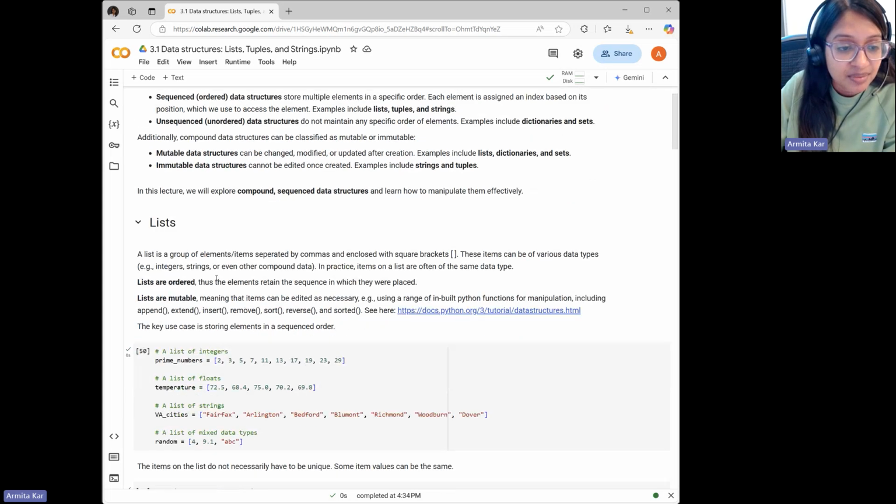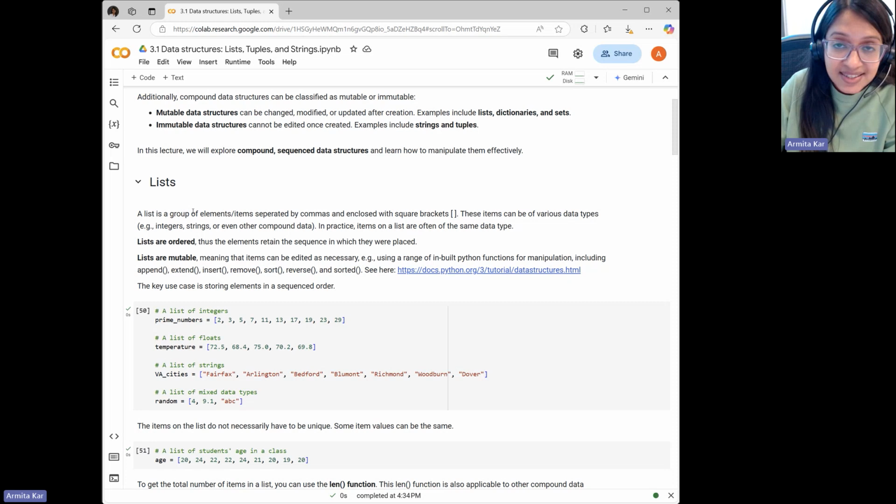First, we'll talk about lists. A list is a group of elements or items, separated by commas and enclosed within square brackets. Usually these items are of a similar data type, so either they are a group of integers or a group of strings, or sometimes they can be compound data. But if you want, you can also mix the data types within the same list.